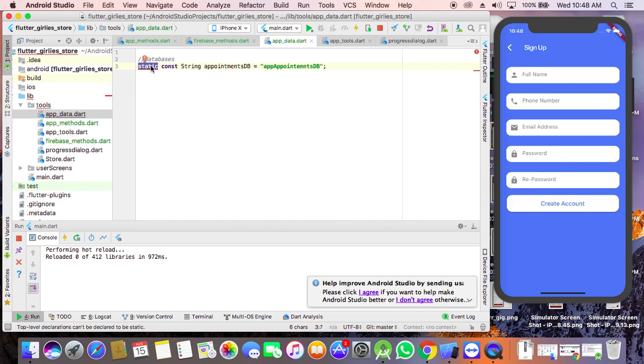Static, make it constant. Here I'll call it user collection, database collections, user collection. Then I can have something here that I'll call user details.